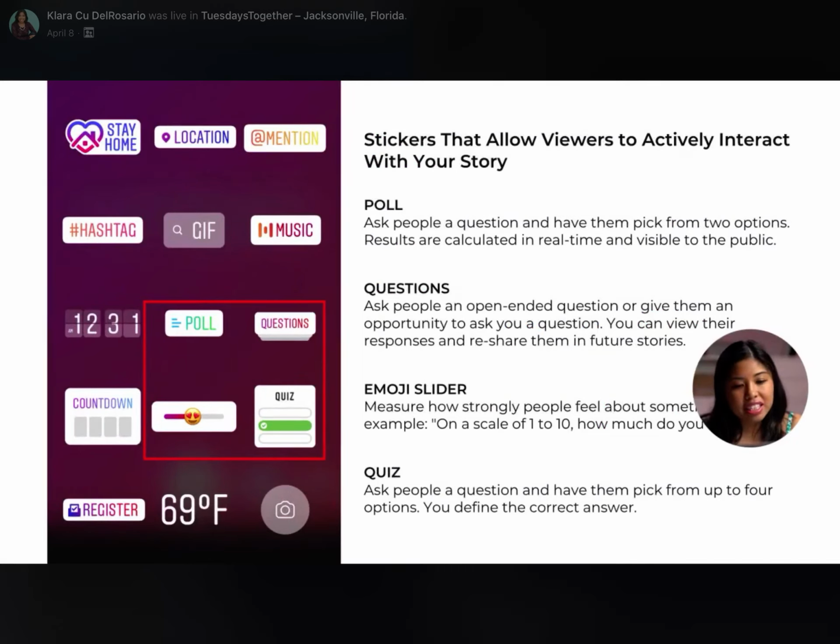Now, when you click that stickers icon that I showed previously, this panel will slide up and you'll see all of these stickers available, and there's even more than what I'm showing here. You can scroll down and there's a ton more stickers. But the 4 I really want to focus on today are the ones in this red box. And these are stickers that allow viewers to actively interact with your story.